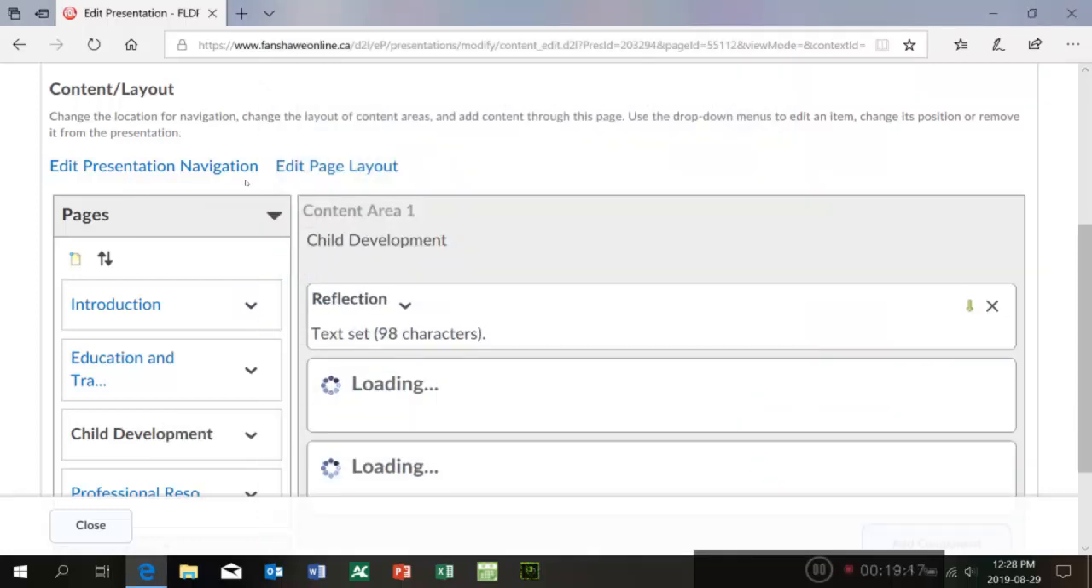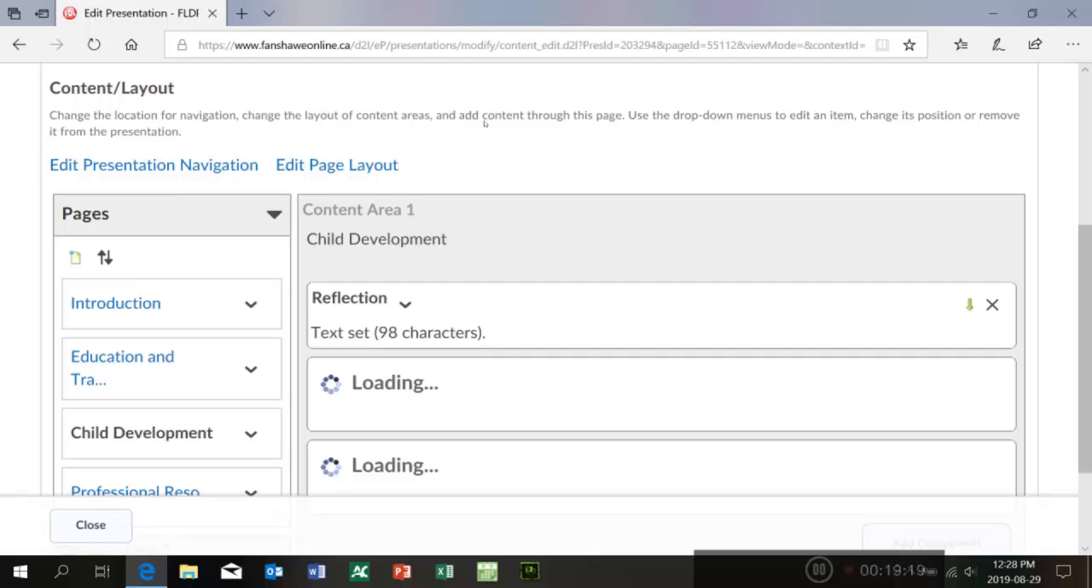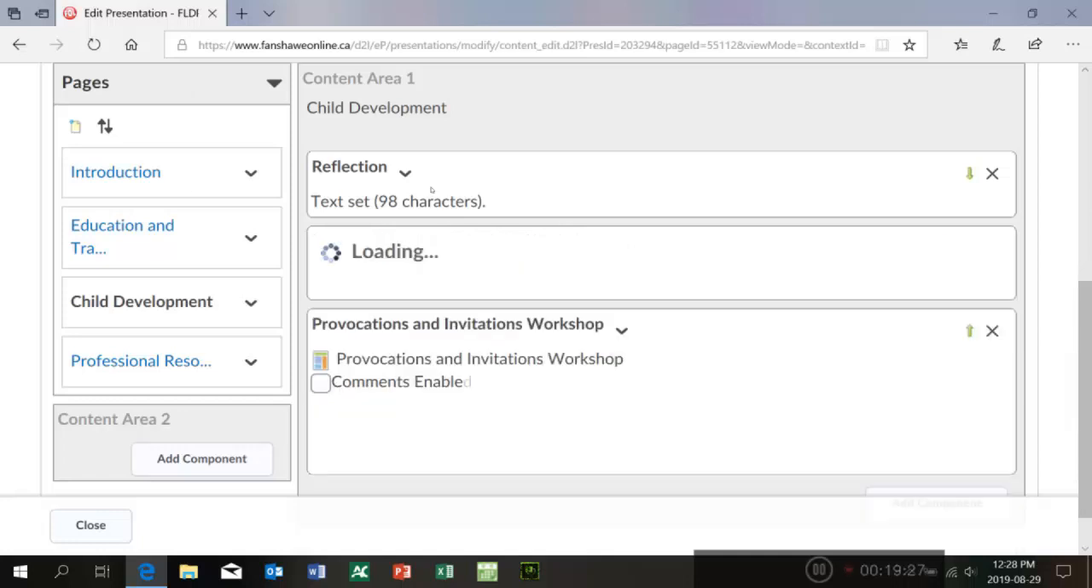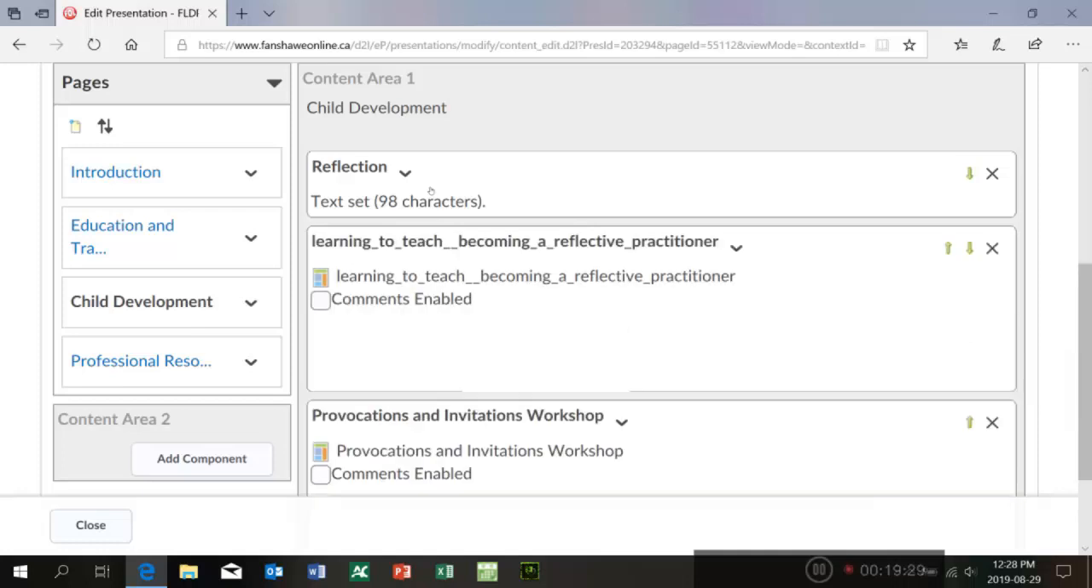You notice they're listed under reflections. But when I wrote my reflections, I actually listed learning to teach first. So if you want to move that up, you just move it up. And now it's in the same order as listed in your reflection.